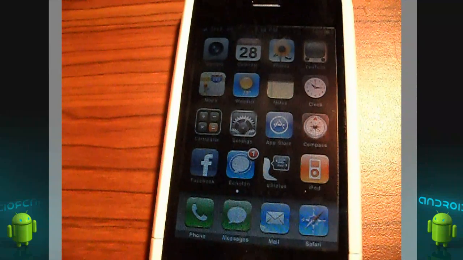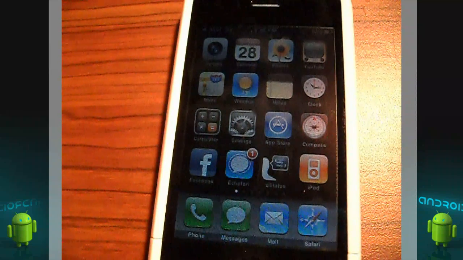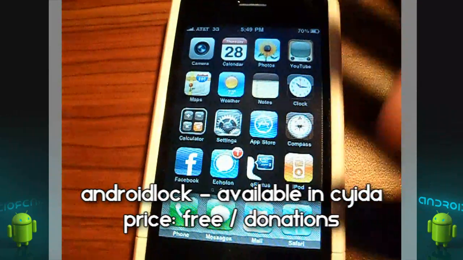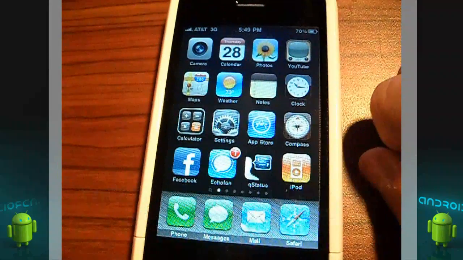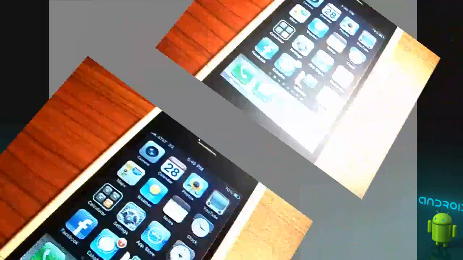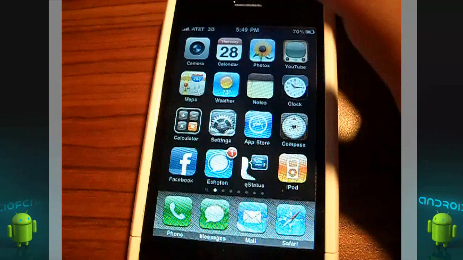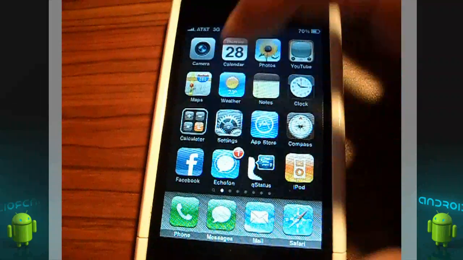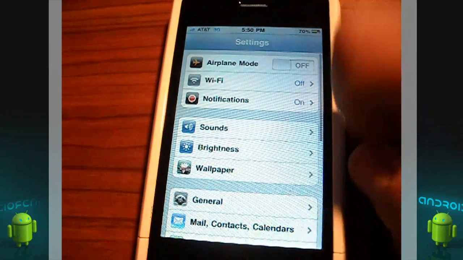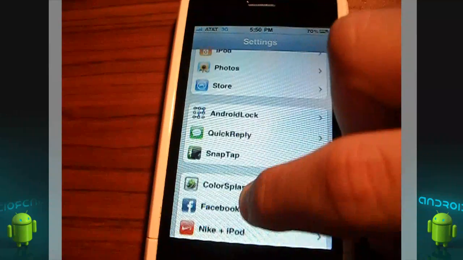Well, in this video, I'll be showing you how to get the new application from Cydia, which is called AndroidLock. It's free, running off donations, so if you want to donate to the developer, you can, and it's available in the Big Boss repo. AndroidLock is very simple to set up. Simply restart your Springboard after you're done installing it, and then go into settings.